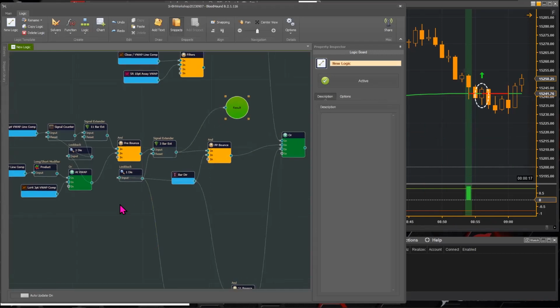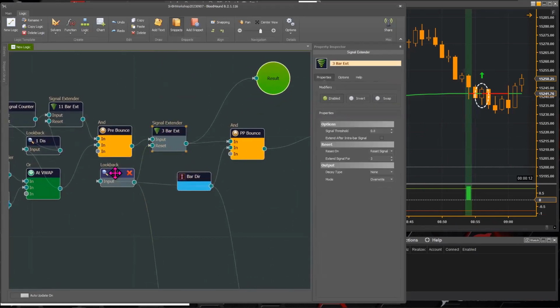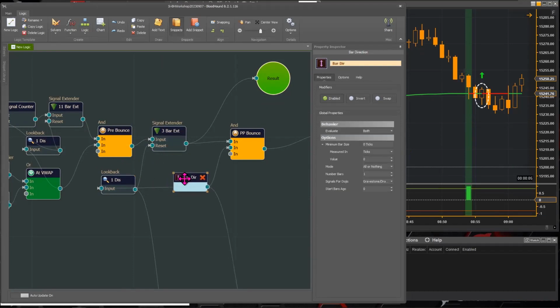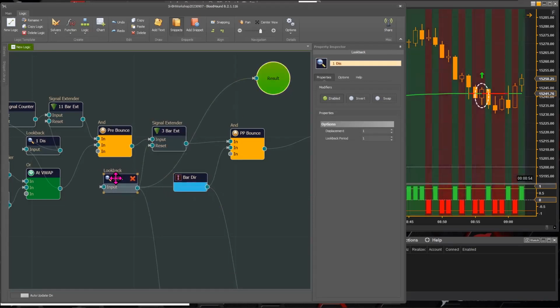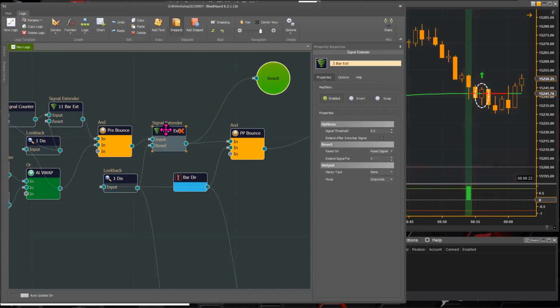Oh, I see. Okay. So you notice how the signal extender has a reset going in here. And the reset is coming from the bar direction. So if we look at this look back here, this look back is going into the reset. And we have an up bar right there, one bar prior to the down bar. So this up bar is what reset the signal extender. When we look at the signal extender, it's not extending because it's being reset.